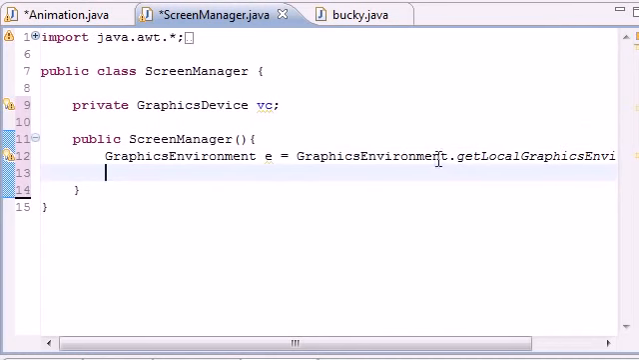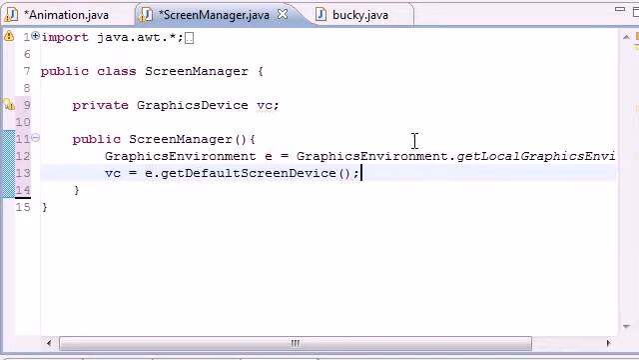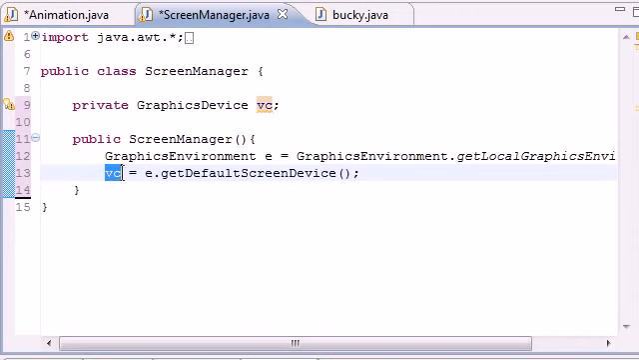And what this pretty much does is get all your graphics, everything that's on your graphics card, and set your video card equal to the environment get default screen device. So there's a bunch of stuff that your graphics card can do, and we want it to point to the monitor. So now our graphics card object VC has access to the monitor.